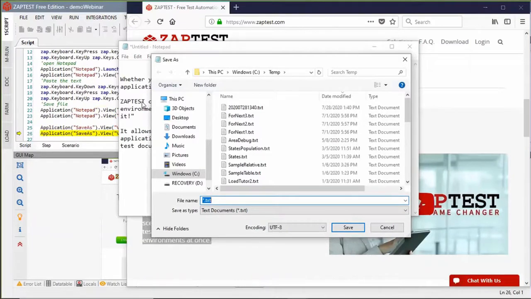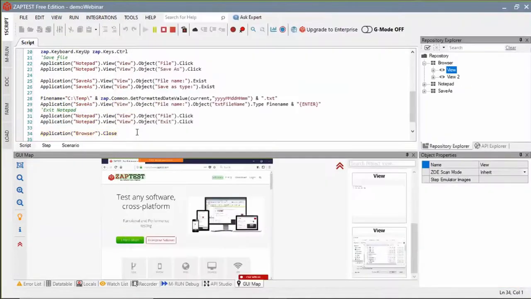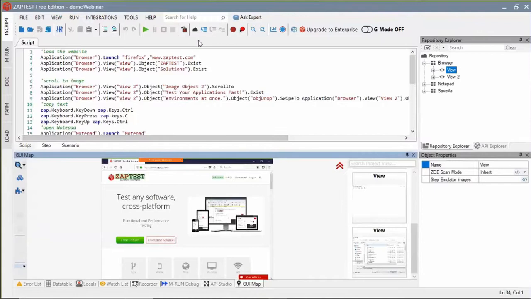Okay, now my test moves to the Notepad, saves the file. I can confirm that I have closed both Notepad and the browser window, and I can open and view my test results.